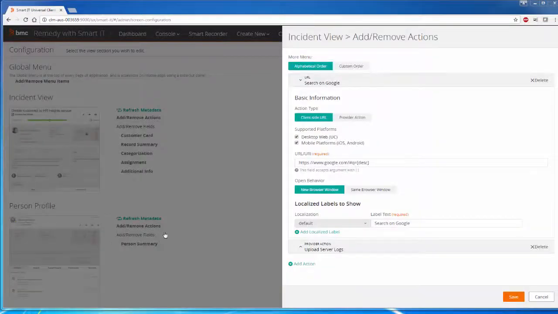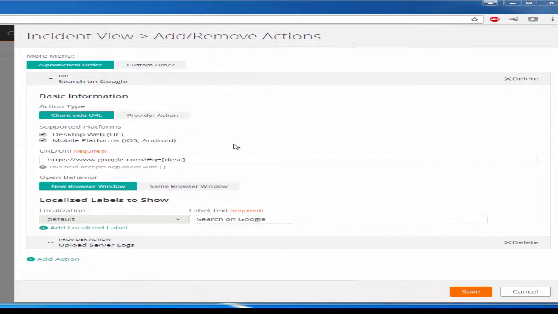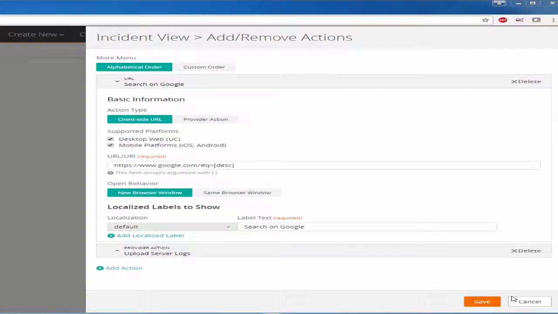The second action is client-side URL actions. If you see, I go to the configuration, add remove action. I define a client-side URL action. It can be launched from mobile and desktop. Within the URL section, I give the parameterized URL, and it should open in a new browser window. Let's see how it works.